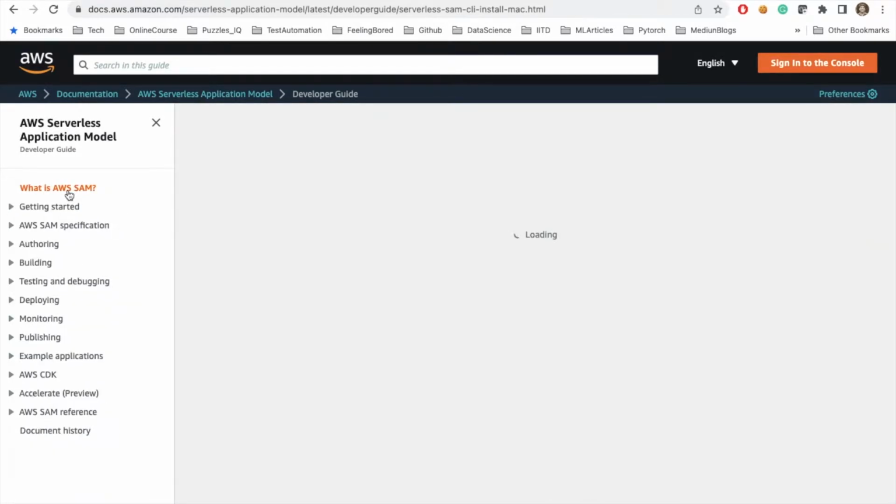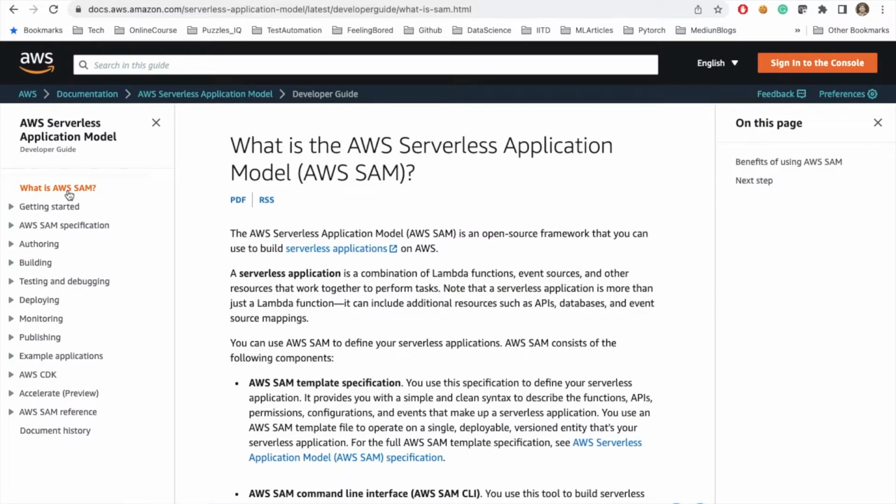But what is SAM? What is the Serverless Application Model? It is an open source framework that is used to build your serverless application on AWS. For an AWS serverless application, we need two things. Firstly, we need the Lambda service. Then we need to connect that Lambda service to your API gateway so that external users can use that service. You want to deploy your service onto your AWS serverless mode.